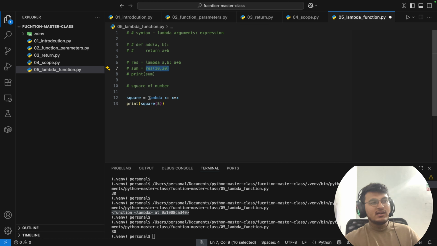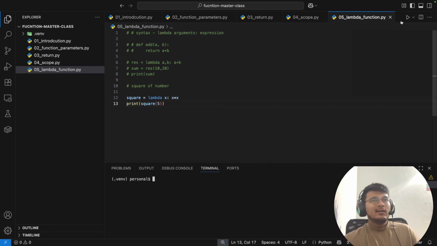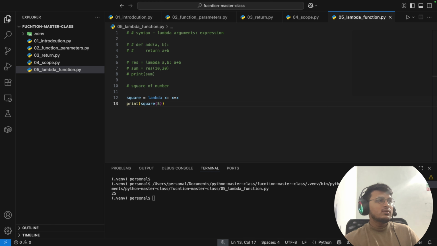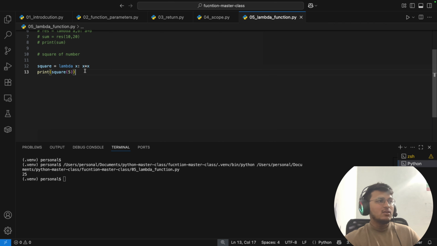So I have created a lambda function which is taking this 5, and this is the expression it is performing, 5 into 5, which is 25. Let me clean it a bit, and if I run it, I got 25. So this is how we can write a lambda function for finding the square of a number. I think it's very simple.